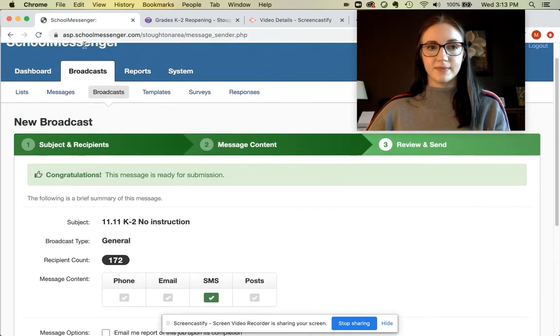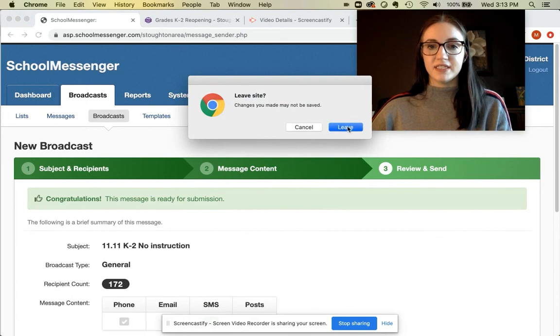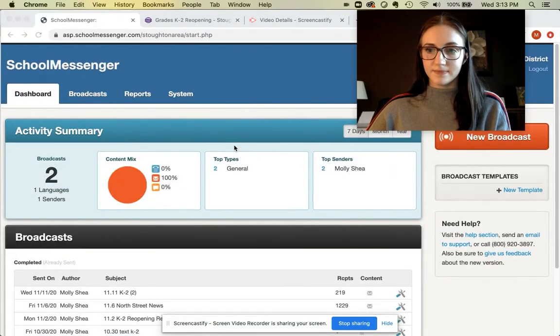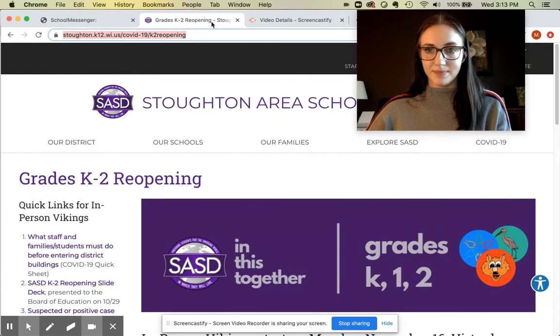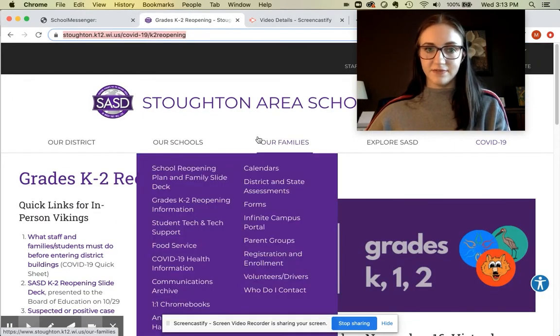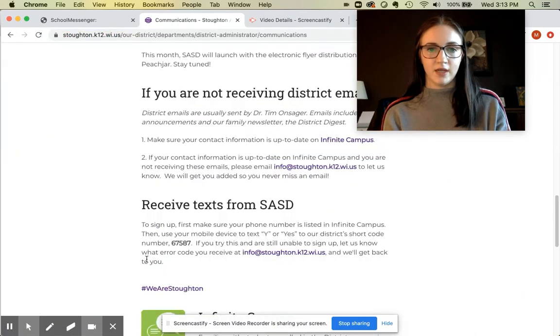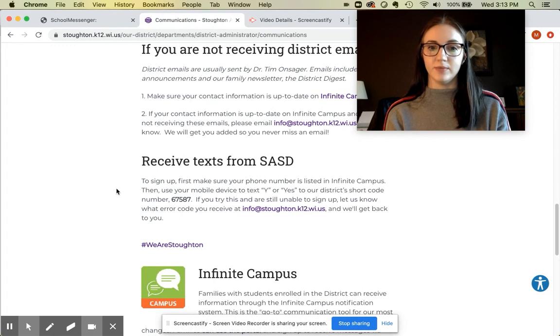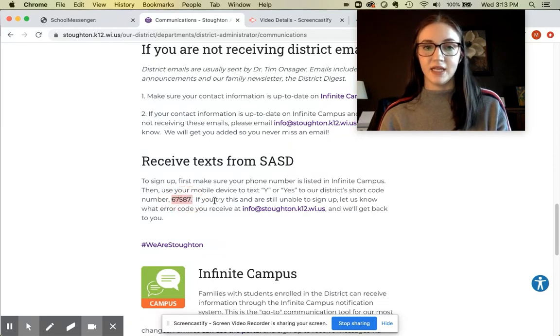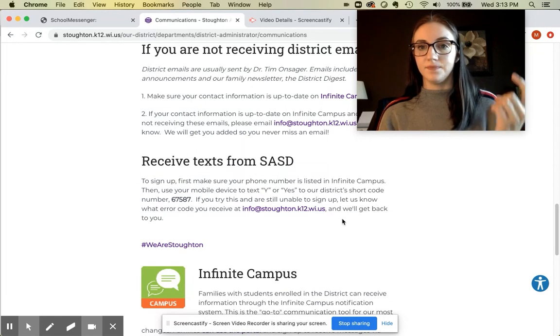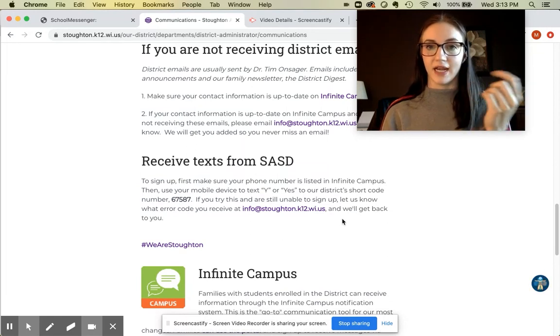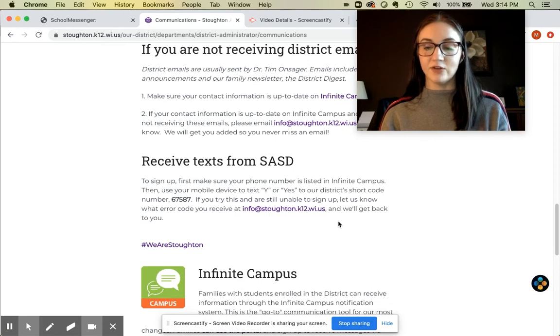I will say with text messages, the parent's number has to be in Infinite Campus, and they have to have opted in when we started our text messaging. If a parent did not opt in, but they have their information correct in Infinite Campus, these are the instructions. Receive text from SASD. To sign up, make sure your phone number is listed in Infinite Campus. Then use your mobile device to text Y or yes to our district short code, which is 67587. If you try this and are still unable to sign up and receive an error code, I'd have them email me at my info address, and I can help with that.